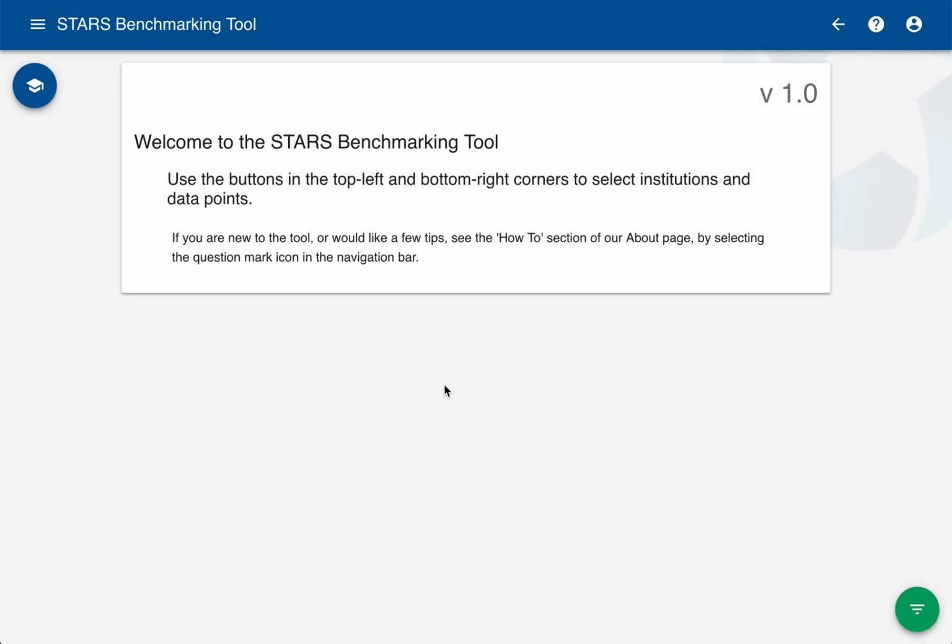The STARS benchmarking tool. So to get started, you're going to navigate to the benchmarking tool and then select New Benchmark, and you'll find yourself on this screen. Once you're here, there's two ways really to get started, and they're by selecting one of these two buttons, one in the top left corner, the other in the bottom right.